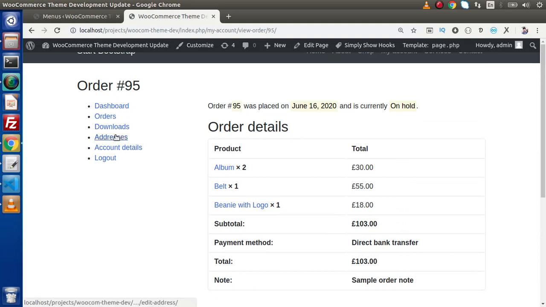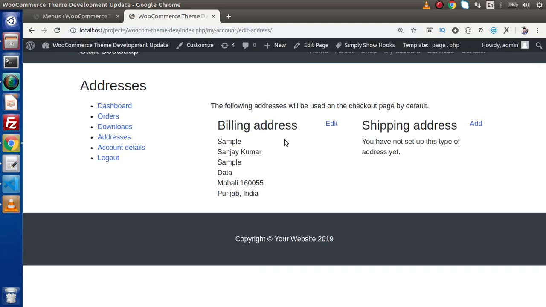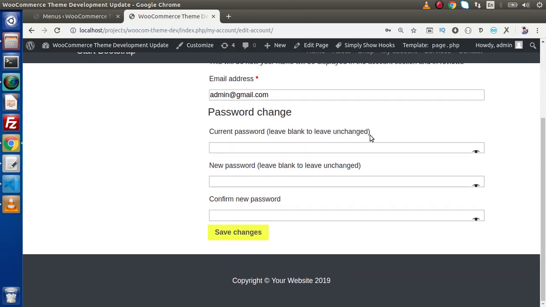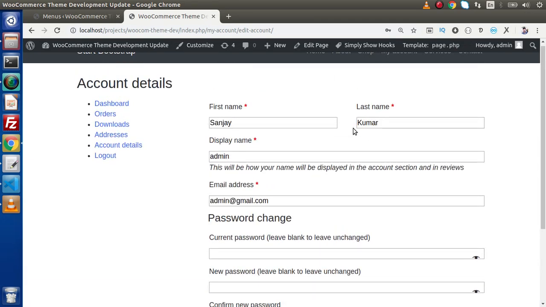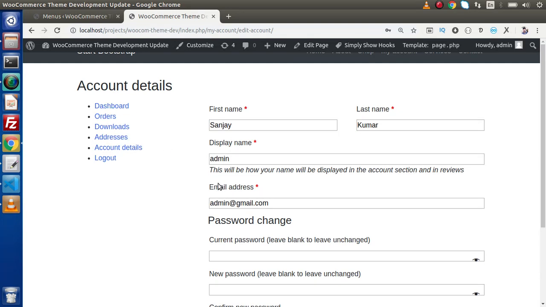If we go inside addresses, this is the billing address we filled inside the checkout form. If we go inside account details, here we have the other details. From this dashboard, the user can manage everything like orders, addresses, account details, and so on. So successfully we have added our My Account page inside our menus.